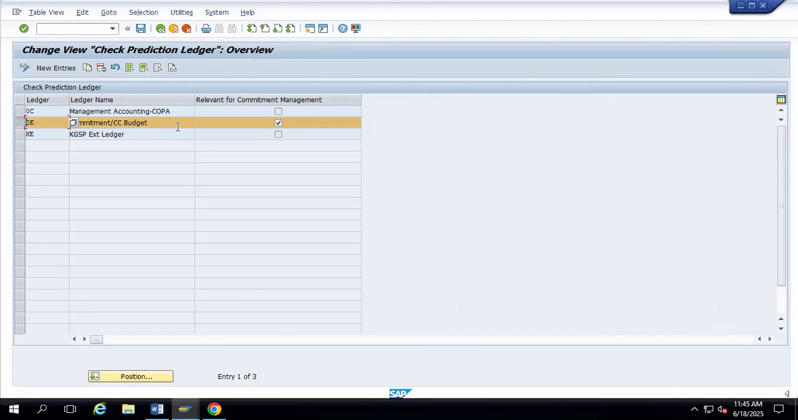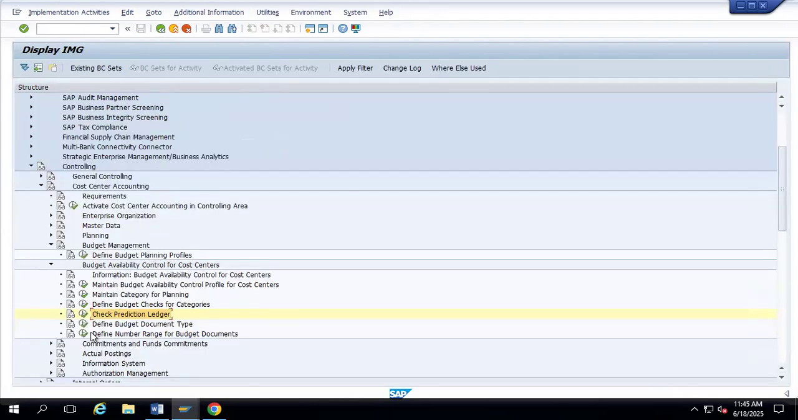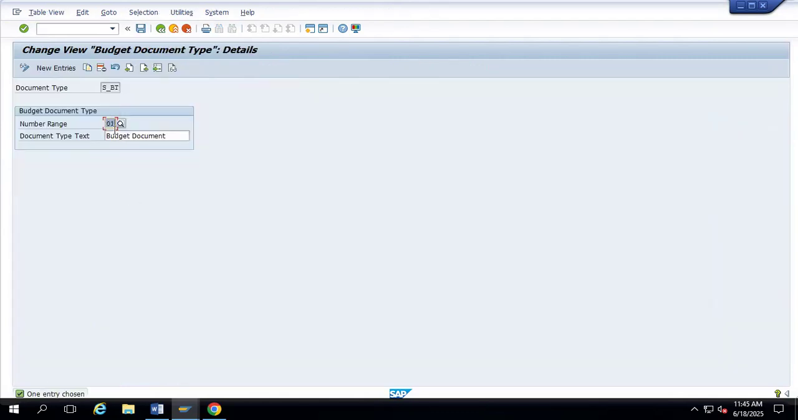This is called your commitment. Like the leading ledger, this should be activated, relevant to commitment management for the commitment and cost center budget. This is one of the new things. You can assign only one ledger, and it should be commitments. This is called the predictive ledger. This is the one thing you need to remember. So define document types. You are aware of the document types. 01 is the document type, so you want to maintain the numbers.